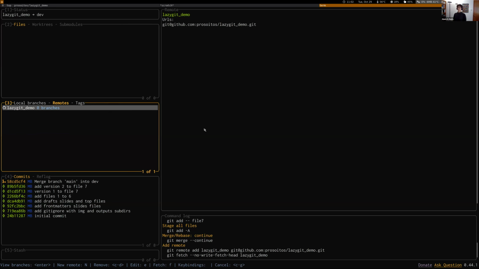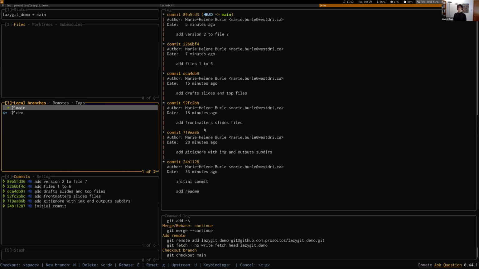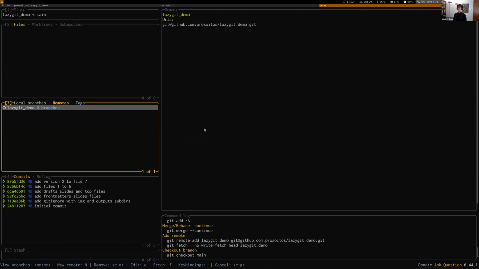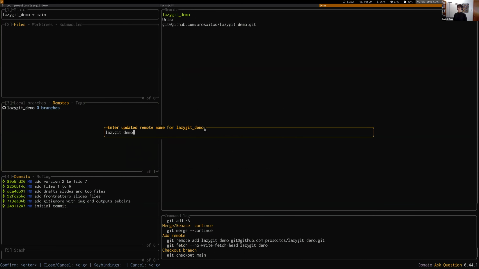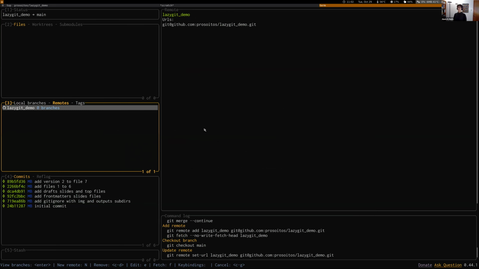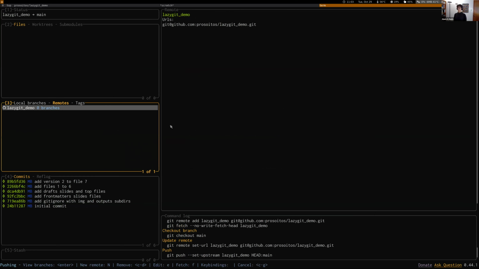Okay, I'm on dev. Maybe I want to actually associate the main remote. So, how can I modify this? Edit. Okay. So the name, yes, and this is still correct. Okay. And if I want to push, okay, yeah. So I want to associate Lazygit demo with main. So if I press enter, poof, it's pushing.